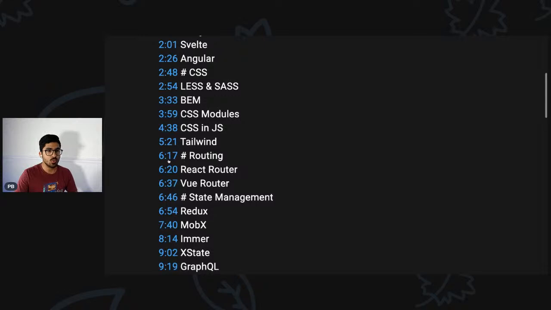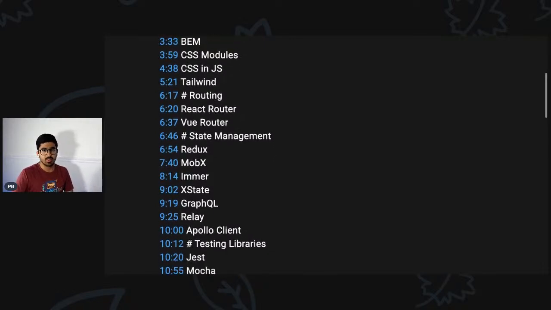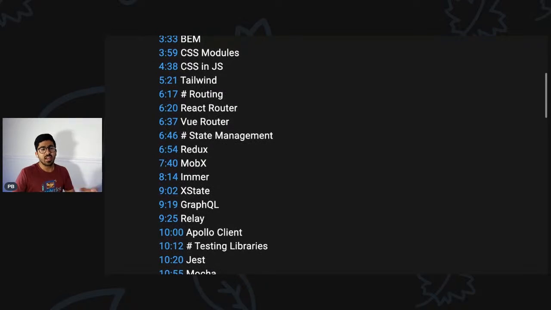Let's go to routing. Now in routing, he will mention React Router and Vue Router. I won't really play that because it depends on what kind of framework and library you use for the front end. Then there is state management. Again, there are different kinds of state management tools. I will not recommend any to you if you are just starting out.